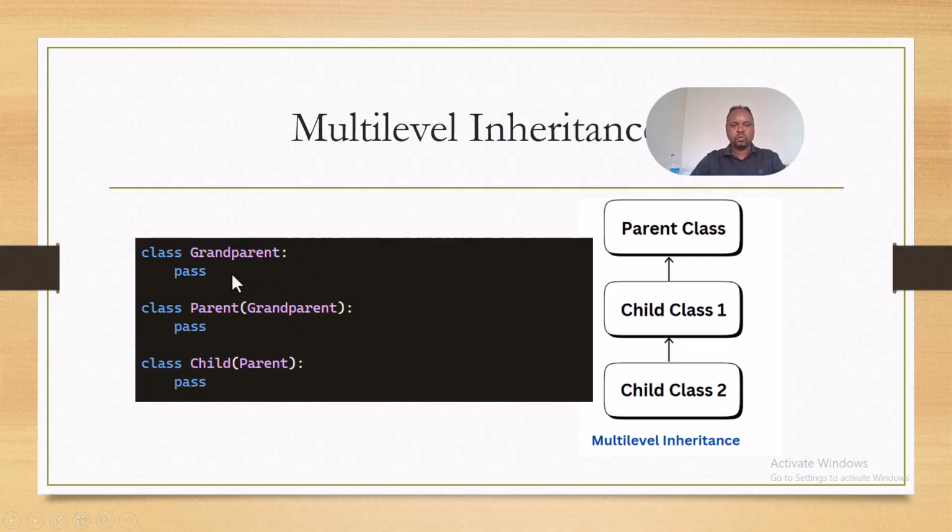From this code, we have a grandparent class, from which the parent inherits something, and the third class, which is child, inherits what is there with the parent class. So implicitly we can understand that this child class inherits what is there within the grandparent indirectly. This is multi-level inheritance.